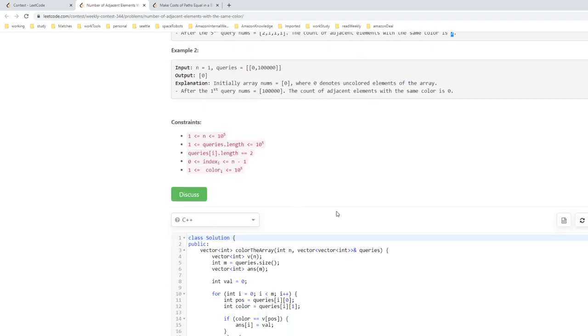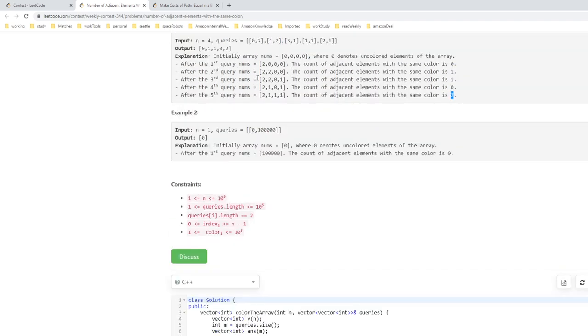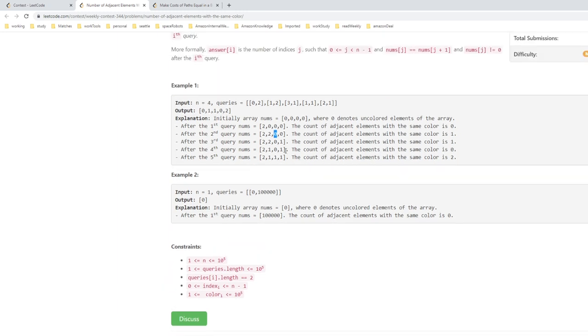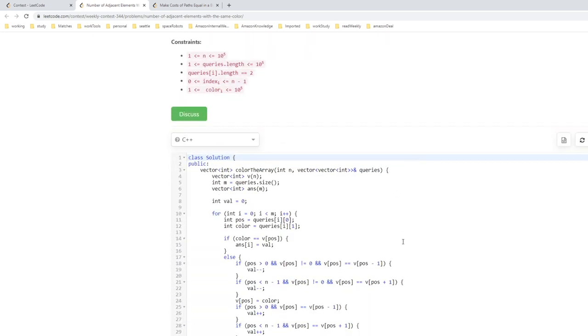For this problem, the key observation is that when we color one element, the only impact on the answer is decided by the elements adjacent to it. When we paint this element, we just need to check the element before it and the element after it, and update the answer. So it looks like this. We iterate the queries, and then we get the position and color from each query.